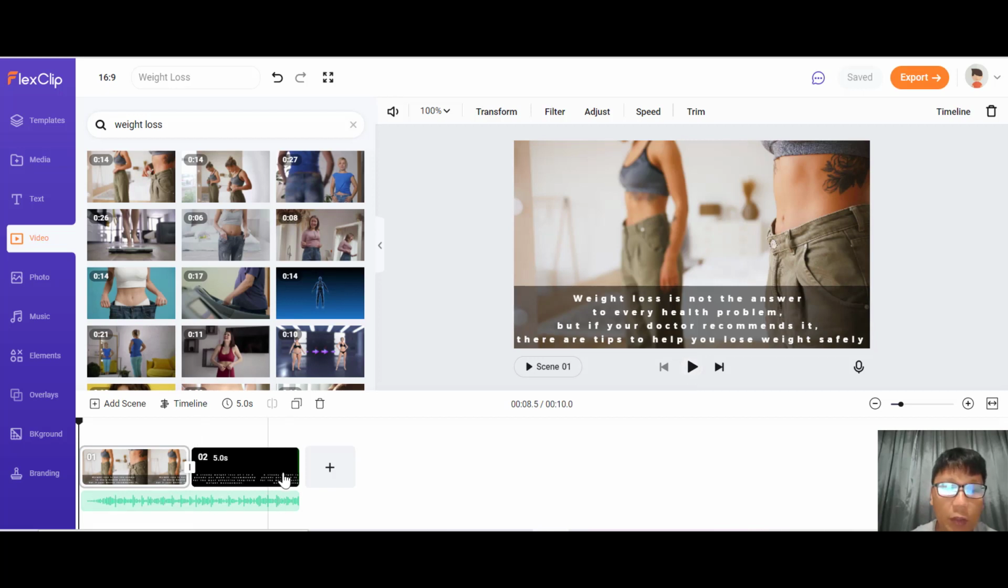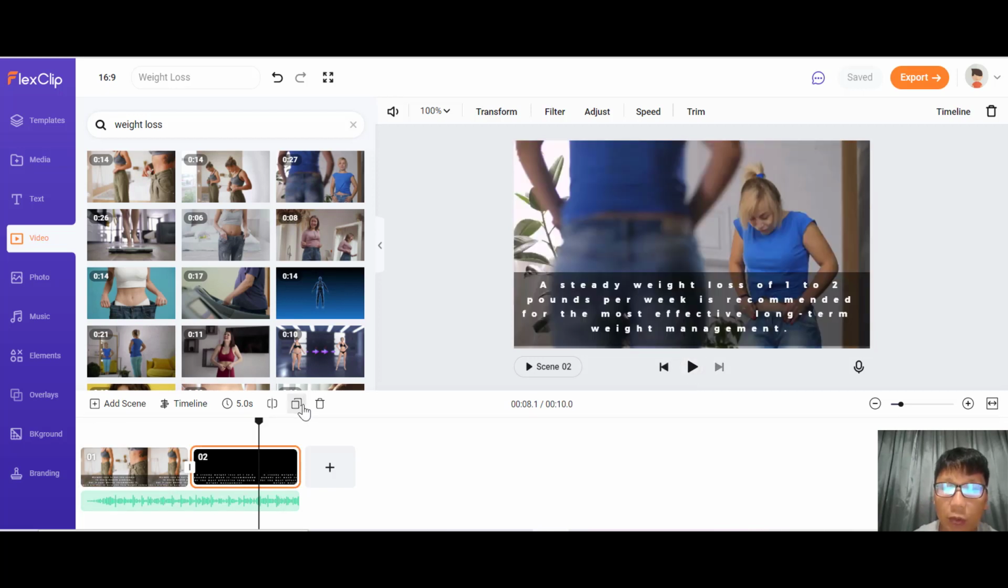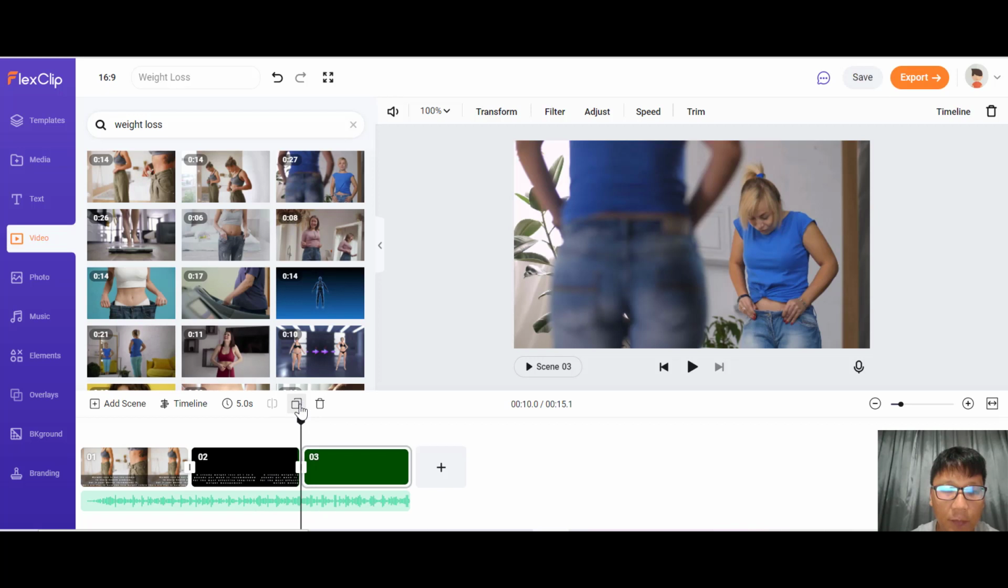So remember, if you want to do another scene, remember to use this duplicate. So you can actually just do the minimum editing. Okay, so I will just duplicate one more, but I will not add video. I will add some image so you can actually see how it looks. Okay, so I'm going to duplicate one more.